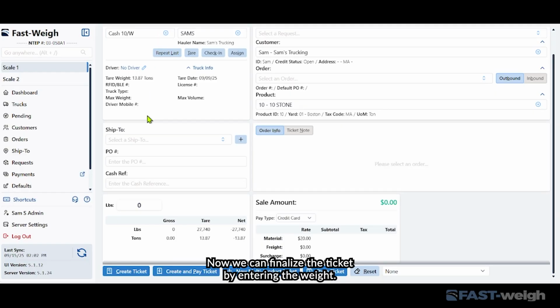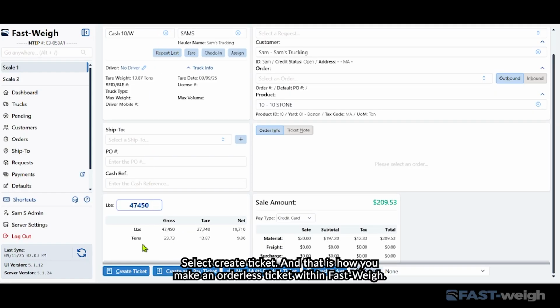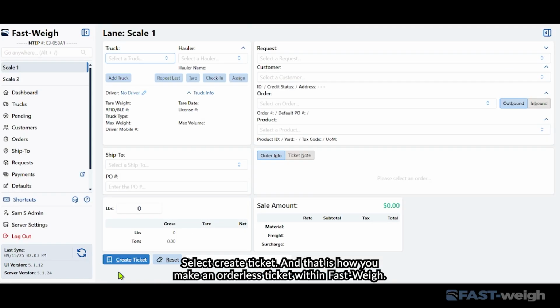Now we can finalize the ticket by entering the weight. Select Create Ticket, and that is how you can make an orderless ticket within Fastway.